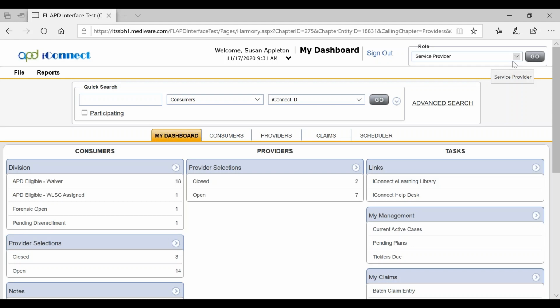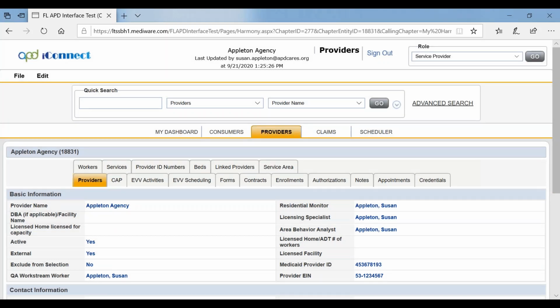In another role, you might be able to see it, but you can't do the function, or it may not be available to you at all, depending on the role that you're in. The service provider role is the role that allows you to see your agency record or your record as a solo provider. Under the provider chapter, your agency record, from those who work for you to your credentials to all of the information associated with your agency, is under the service provider role.